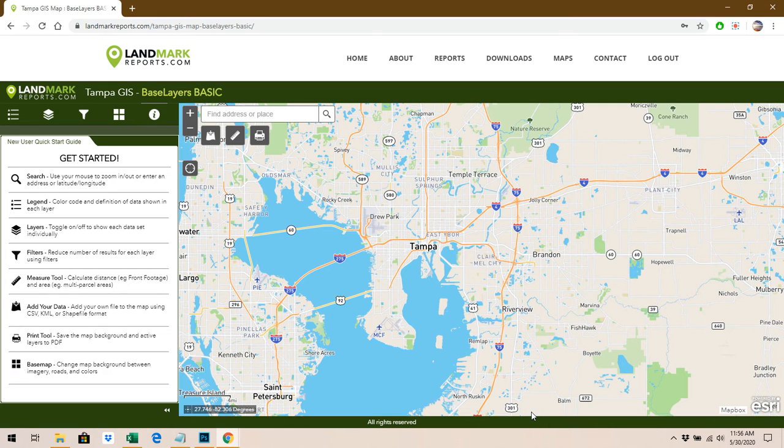In this video, I'm going to demonstrate the features and the functions of Landmark Report's GIS mapping tool called BaseLayers BASIC. Let's get started. BASIC is a land planning dashboard. On the right-hand side, you have a map, and on the left-hand side, this will be your toolbox panel. The different tools that you can use are located up on the top here, which is your legend, layers, filters, changing the base map, adding data, measuring, printing, and searching within the map.